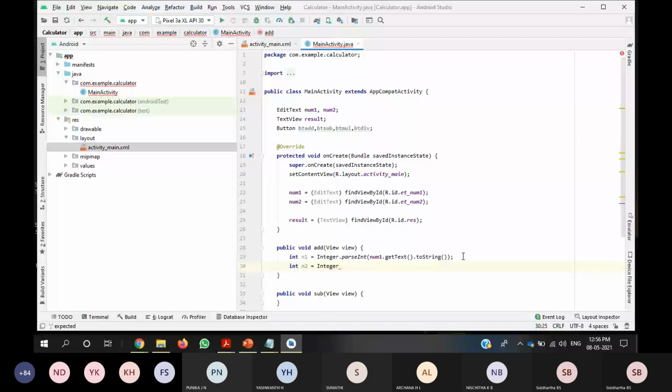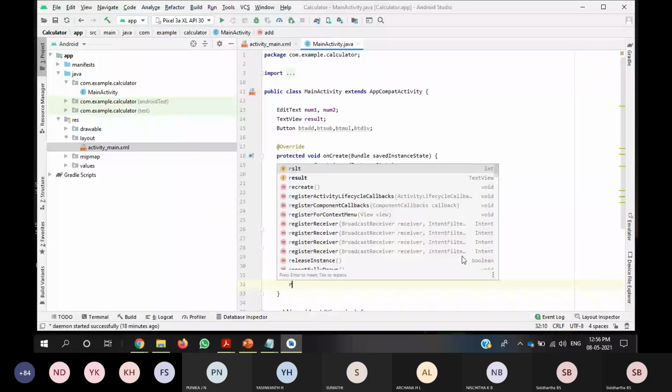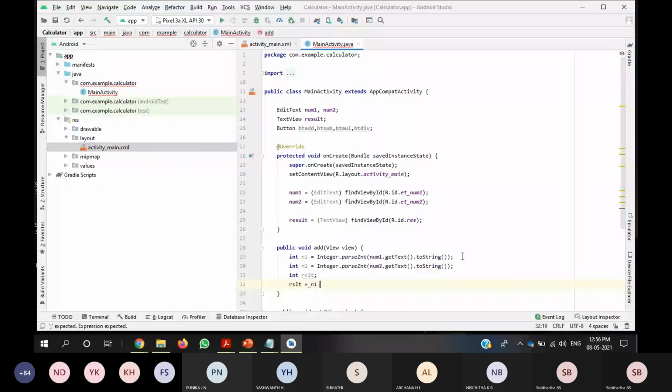So Integer.parseInt of num2.getText().toString(). Next you need to perform the result. So result is equal to n1 plus n2.